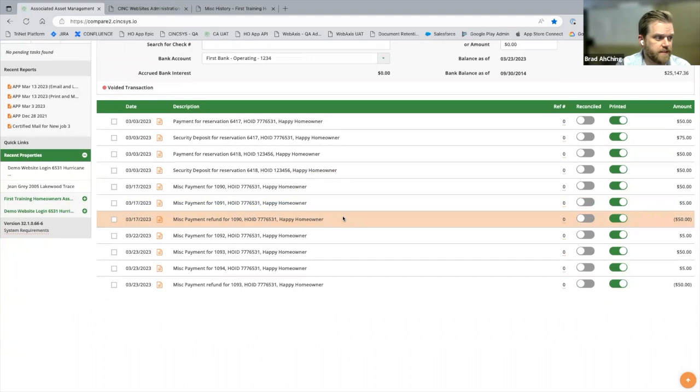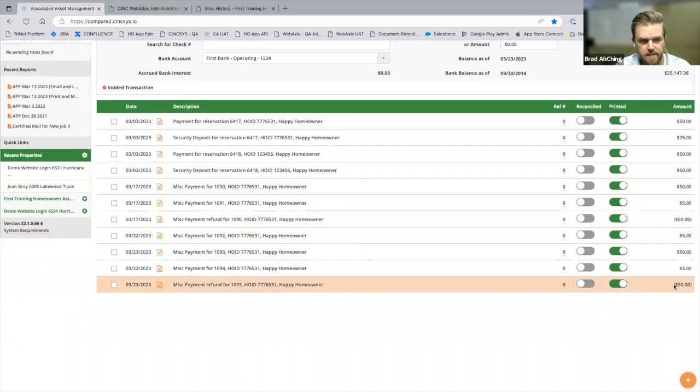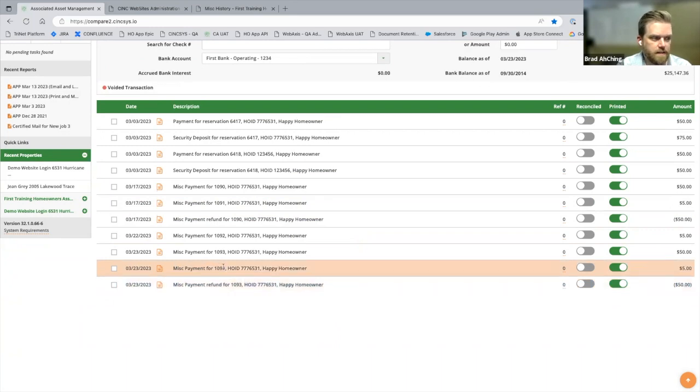The ones that we just made today include the refund that I just processed, the $50 refund, and you also see the pool key fob that I purchased. For each of these transactions, it's going to give you the transaction ID, the homeowner ID, and the name of the homeowner that purchased it. This gives you insight into exactly who made that purchase and what the purchase was, and it lets you easily track it down if there are any adjustments that need to be made.